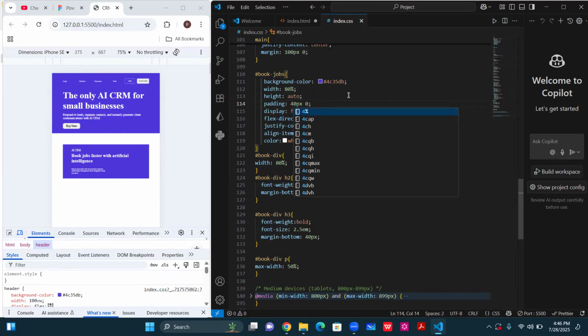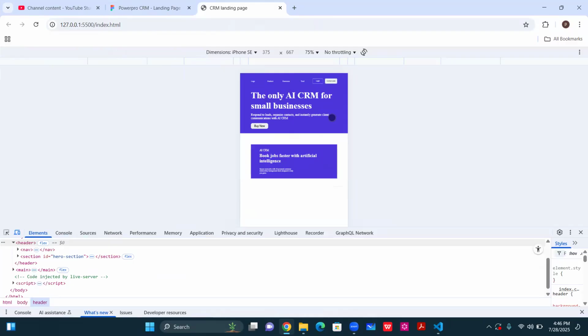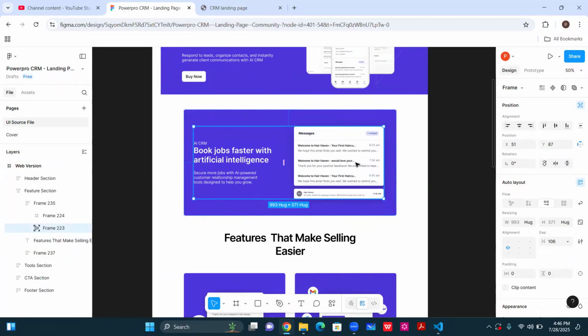I think so. So now, remember, we are making these book jobs flex, with the direction to be column in mobile device, because the other message cannot contain there too. So now we are going to work on the message part. What content do we have? In the message part, we have two boxes, and the background color is white. So let's go and work on it.